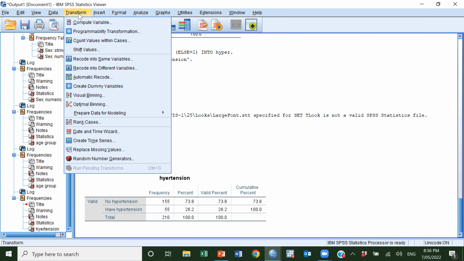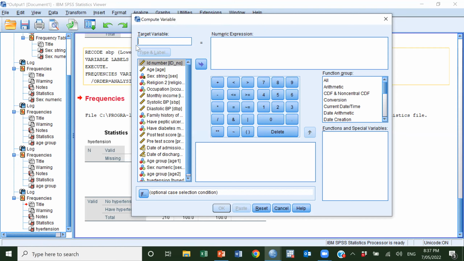Go to transform. Select compute variable. Can you see it? Click on compute variable. Yes, sir. Okay, click on it. So I have clicked. So DBP2, please write DBP2 in the box under target variable. Okay, have you written it?